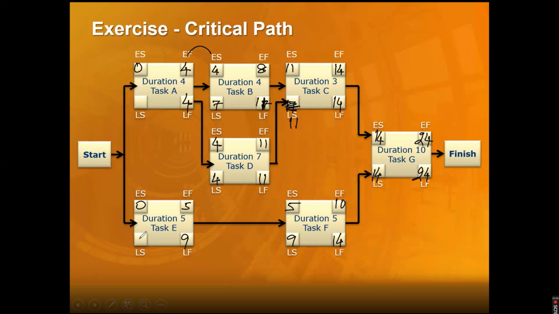Let's go back and check this out. We got 9 minus 5 is 4. And here we've got 4 minus 4 is 0. Well, good job. We have done with it. Let's look at this. So float, we'll try to find the buffer activities. Buffer, this is 0. This is a critical activity.